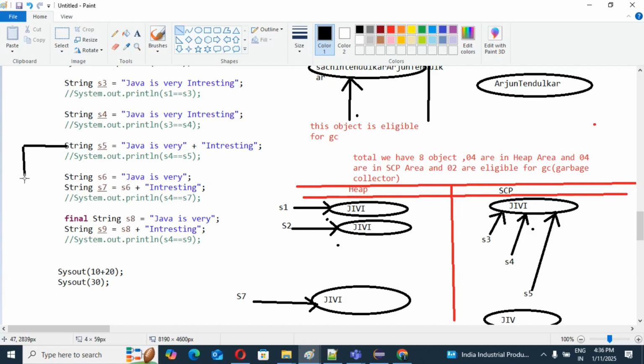So this and this, both are same, guys. So what? Java is very interesting. Yes or no, guys? So it means what, guys? Java is very interesting. Right, guys?